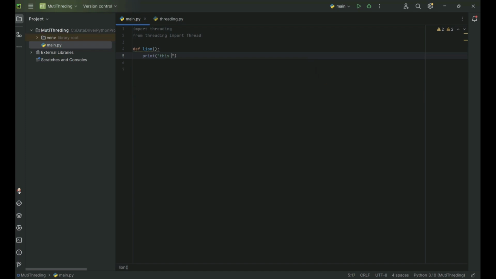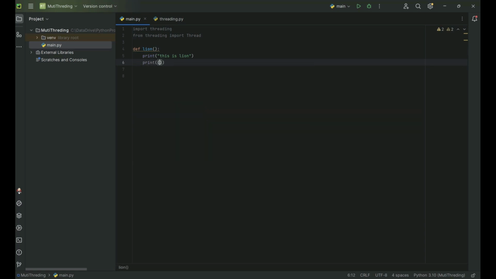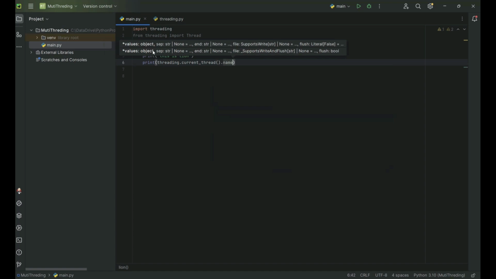Print "this is lion". And here we can also do one thing. We can print which thread it is now. For that, we'll be printing threading.current_thread().name. That way we can understand which thread it is running on now.